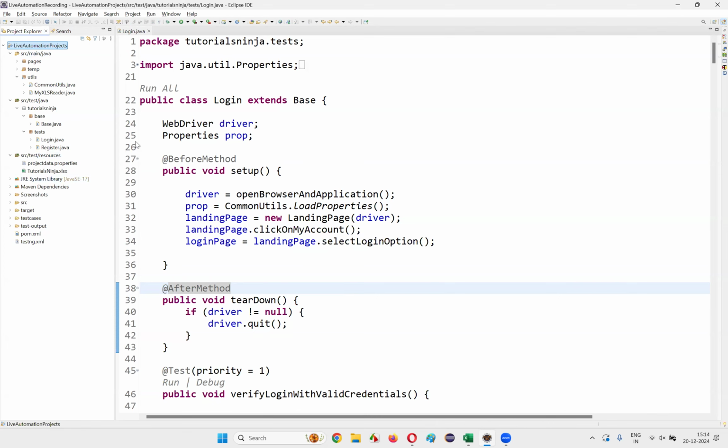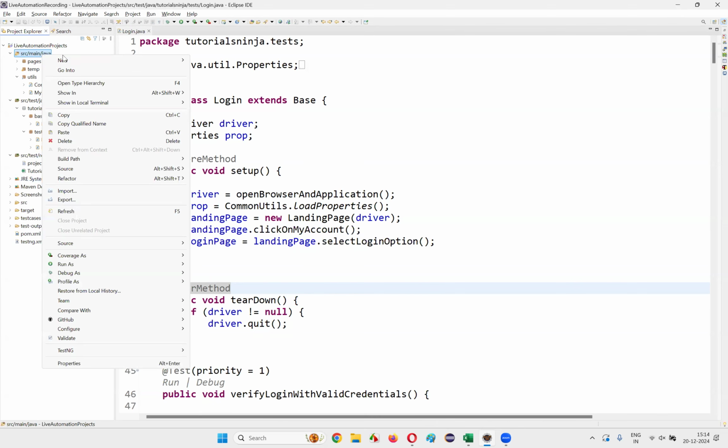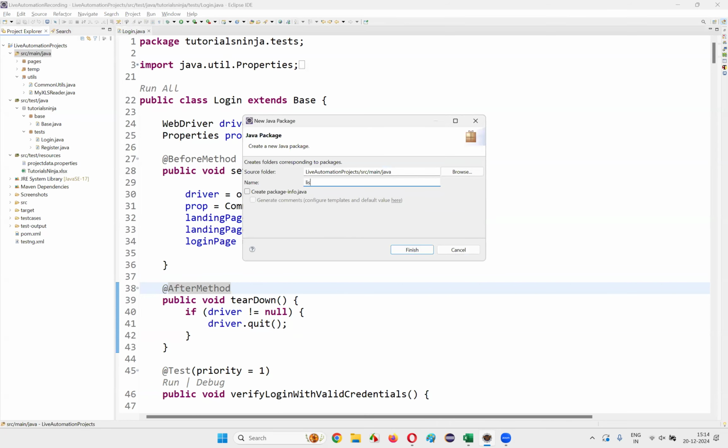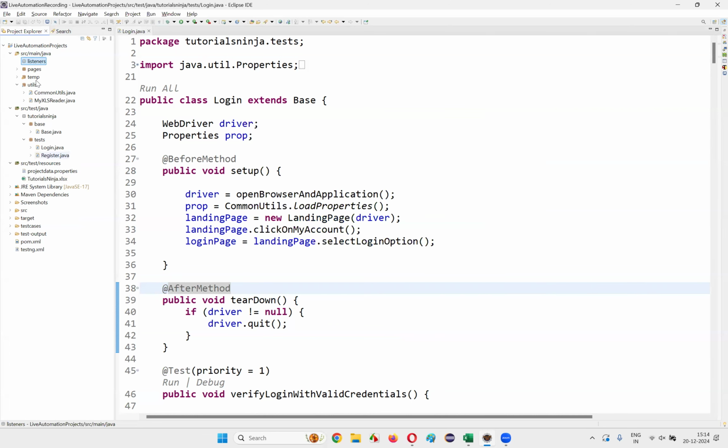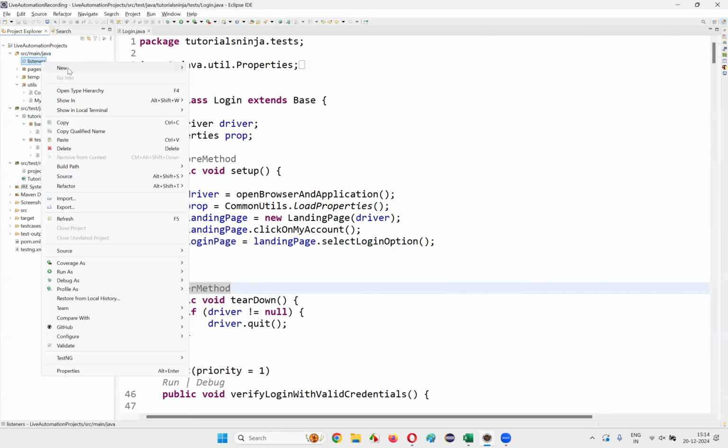So how to do that? First, listeners. Under src main Java, I'll create a new package with the name listeners. You can give any name for the package. Under this listeners package, I'll create another, a class.